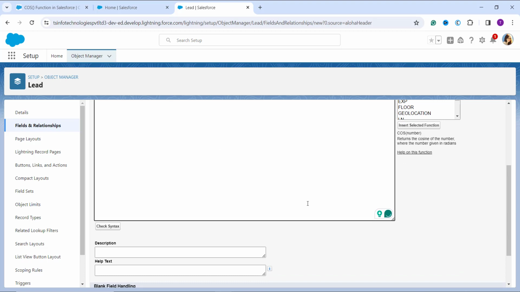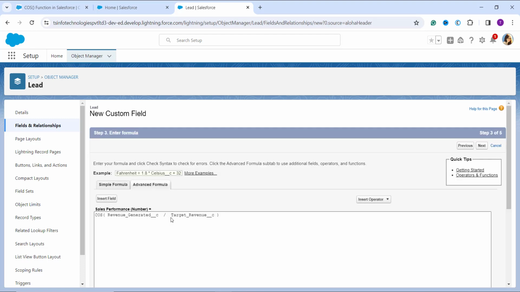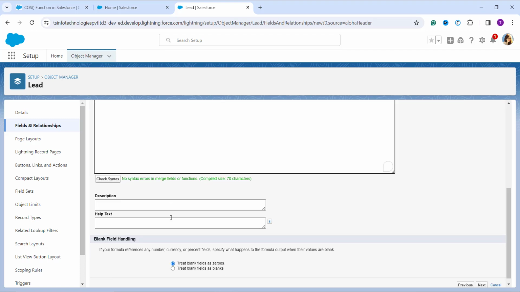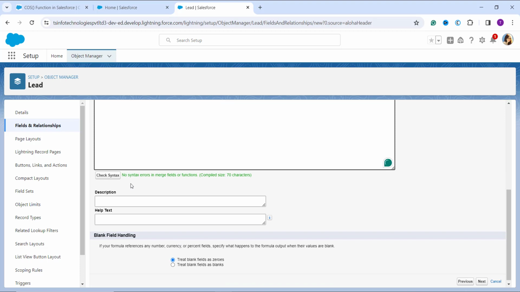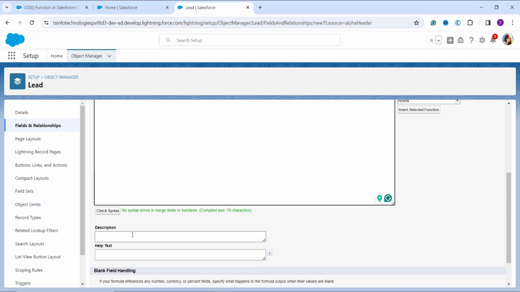Now to check whether this function is correctly written or not, here it gives a check syntax button. I click on that. If there is any error, it will produce an error message. Otherwise, it gives a message like no syntax error in the merge field or function. Optionally, you can add a description and help text, and even handle the blank field if you want.